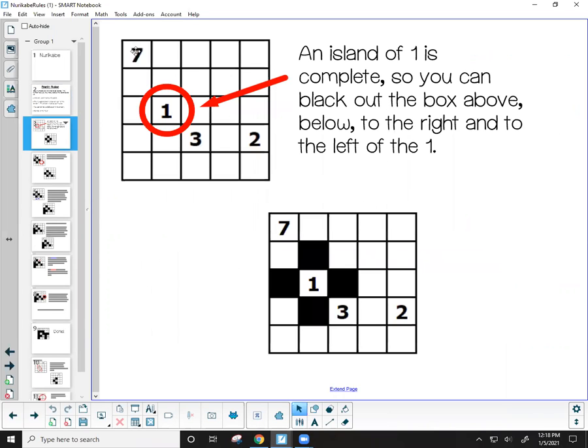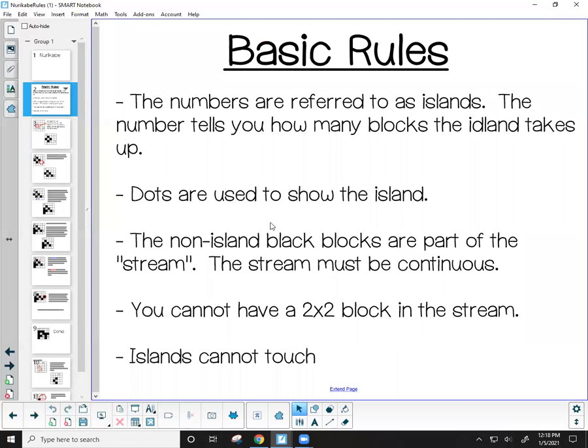So the box is gonna look like this. This is the puzzle, what it looks like, okay? Each number represents an island, okay? The number tells you how many blocks are in that island. Okay, the dots are gonna be used to show the island. The non-island, so the black boxes, are called the stream. Okay, the stream must be continuous, meaning we can't have like a part of the black that's just isolated.